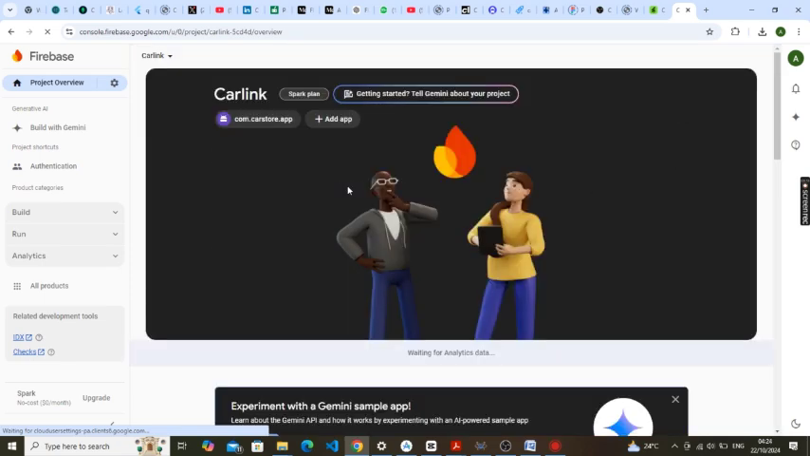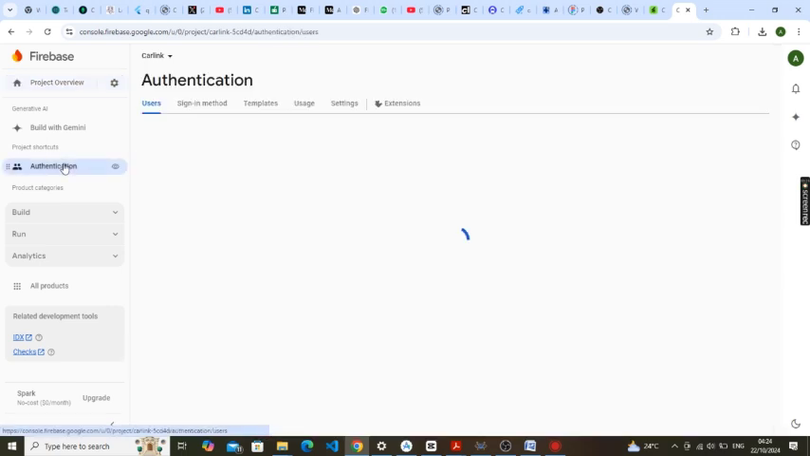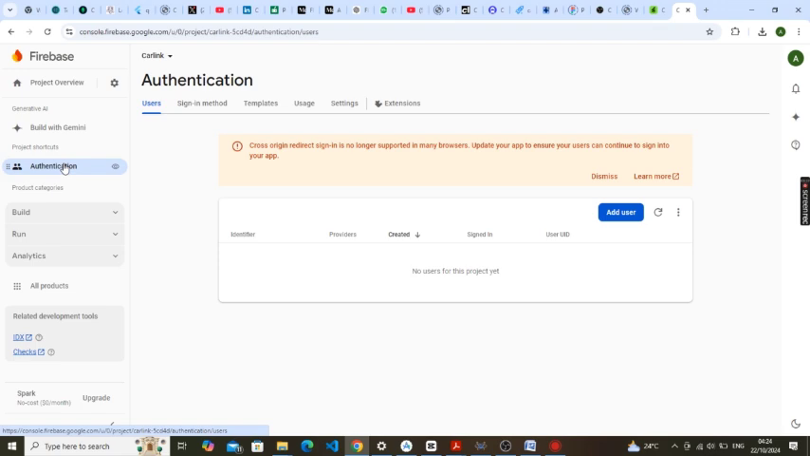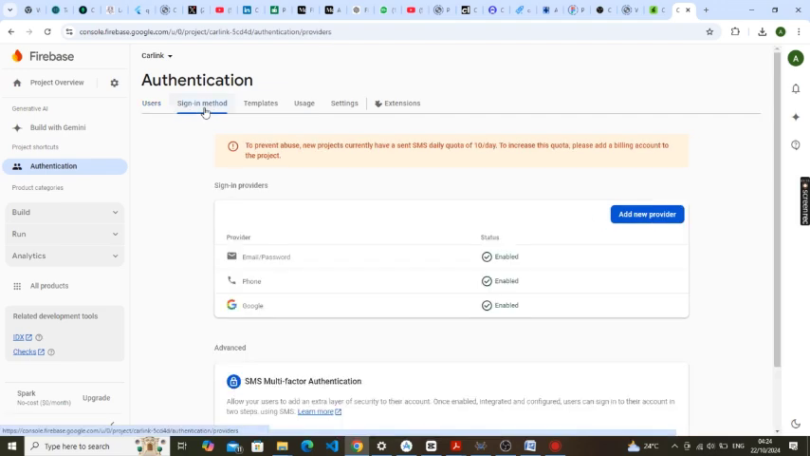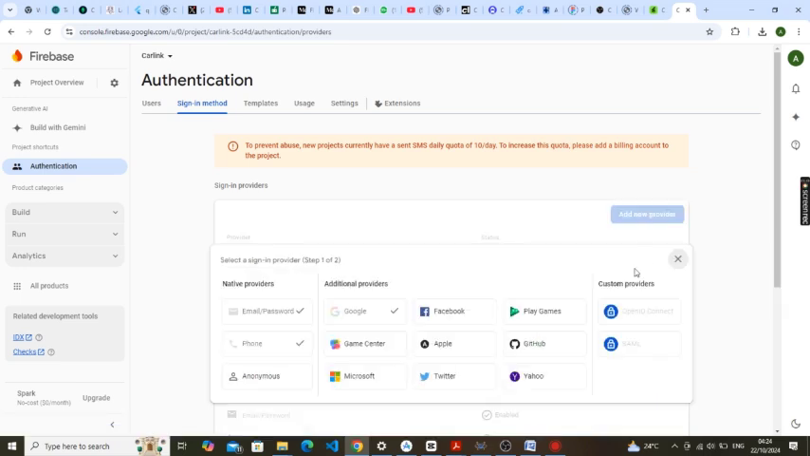After clicking on it, I'm going to go to my Authentication. I'm going to go to Sign-in method. So I'm going to add these providers. I've added this email and password provider. To do that, come to Add new provider, and then you can enable it. You can see it has been enabled here. So let's go back.